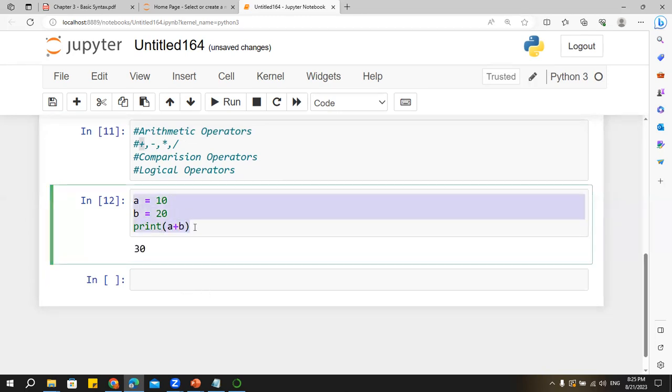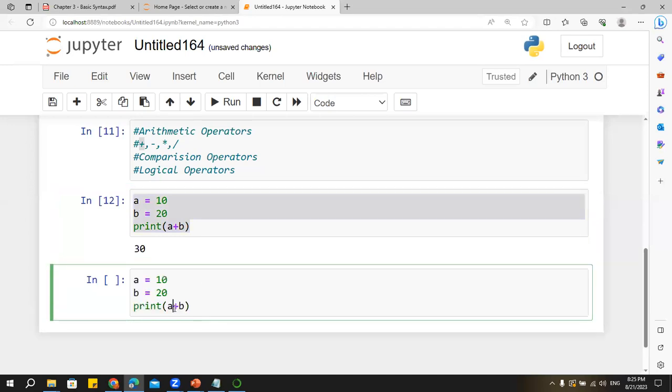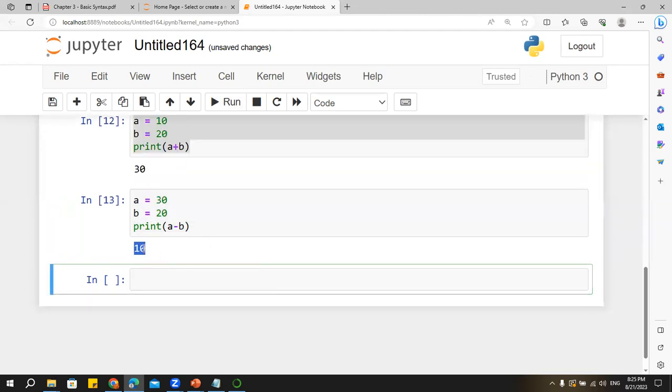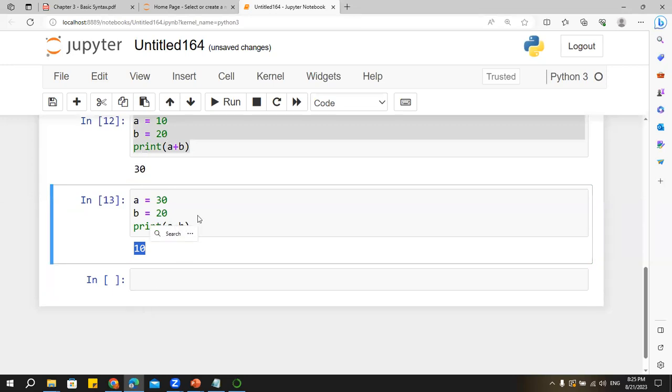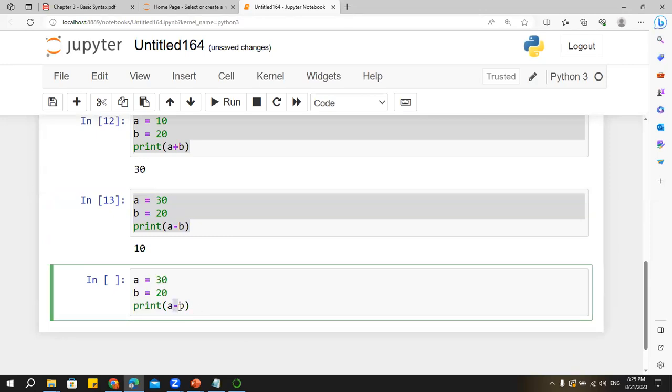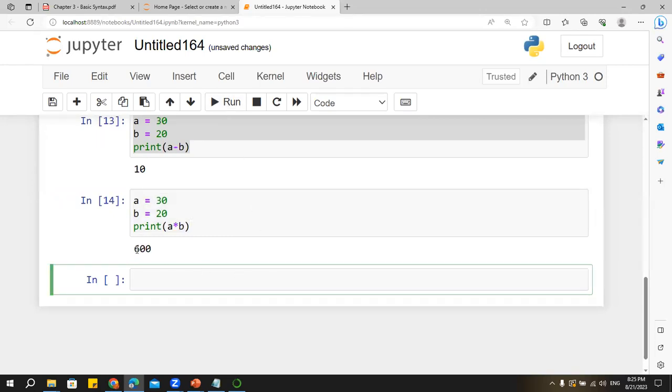Let's say minus. Minus is used for subtracting. Let me make it 30. And if I run this, see, 10. Multiplication. I want to multiply. Let's go here and say multiply. Run this. See, I'm getting 600.